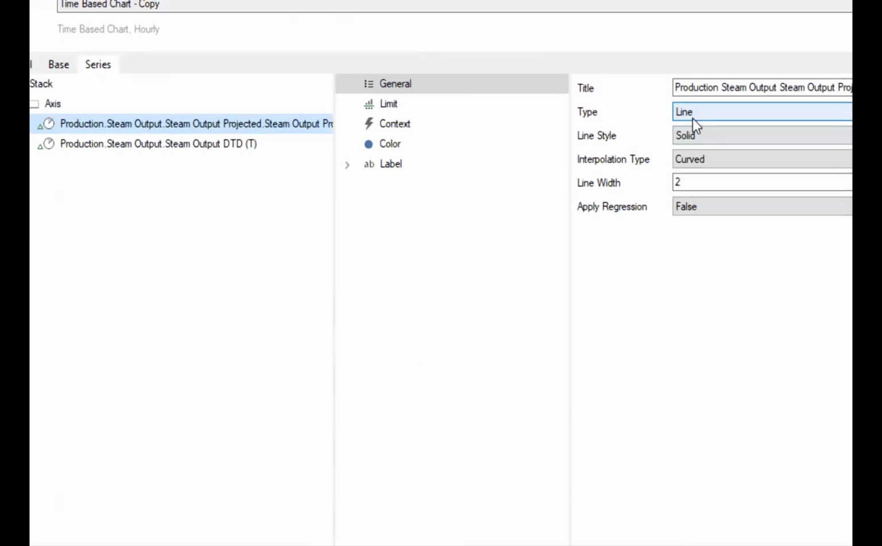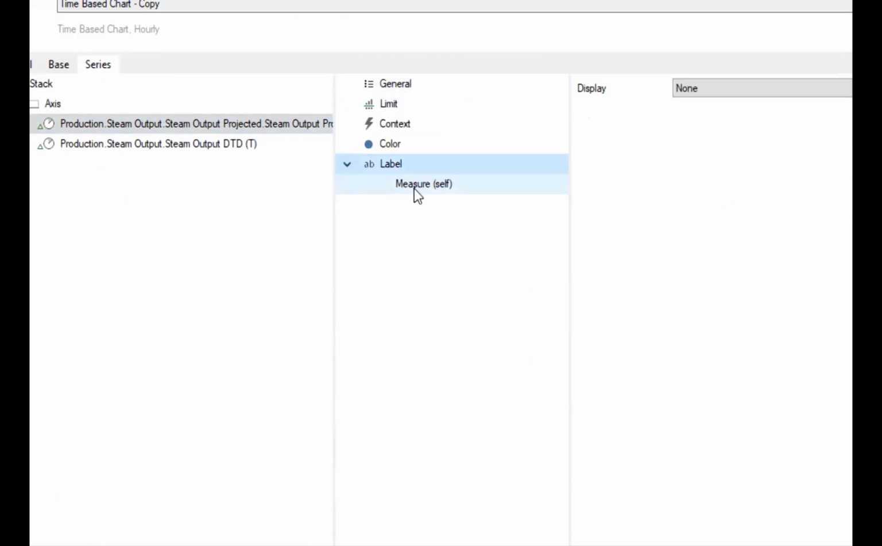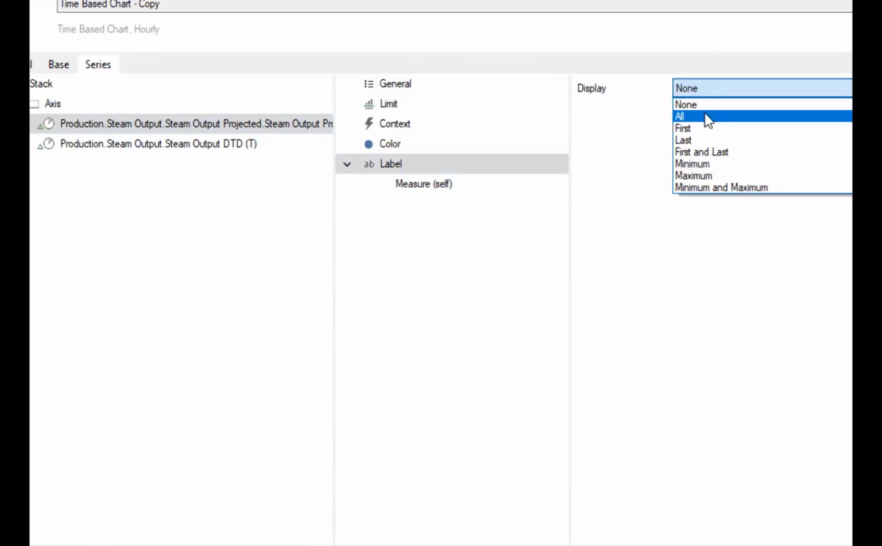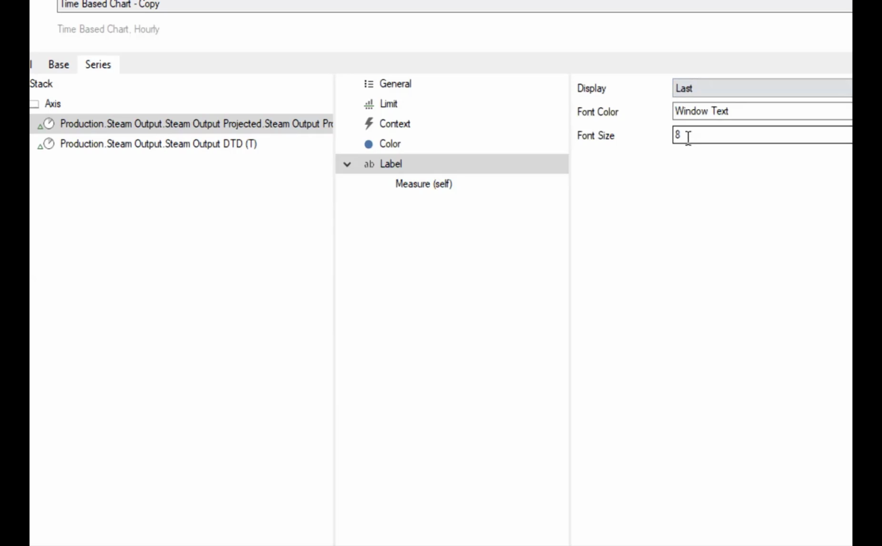But the difference that I want to do here is twofold. We have this concept in Flow that we can actually add a label to the values that have been plotted on this line. So in this case, what I want to do is I want to know what is the last value of that projection, so I can see with one glance what is that actual end target that we're going to hit. So I'm going to enable the last label on that line as well.